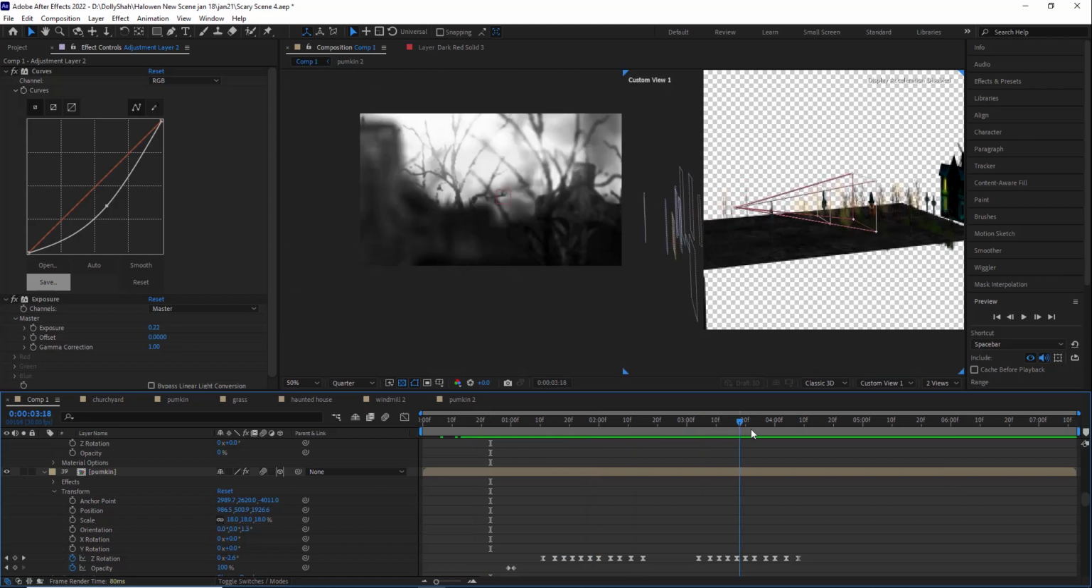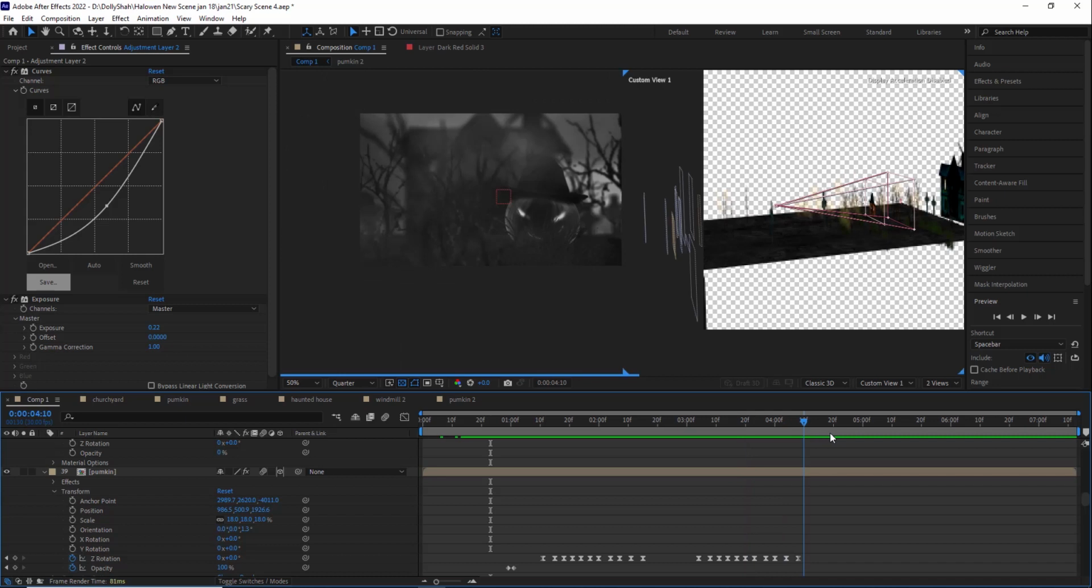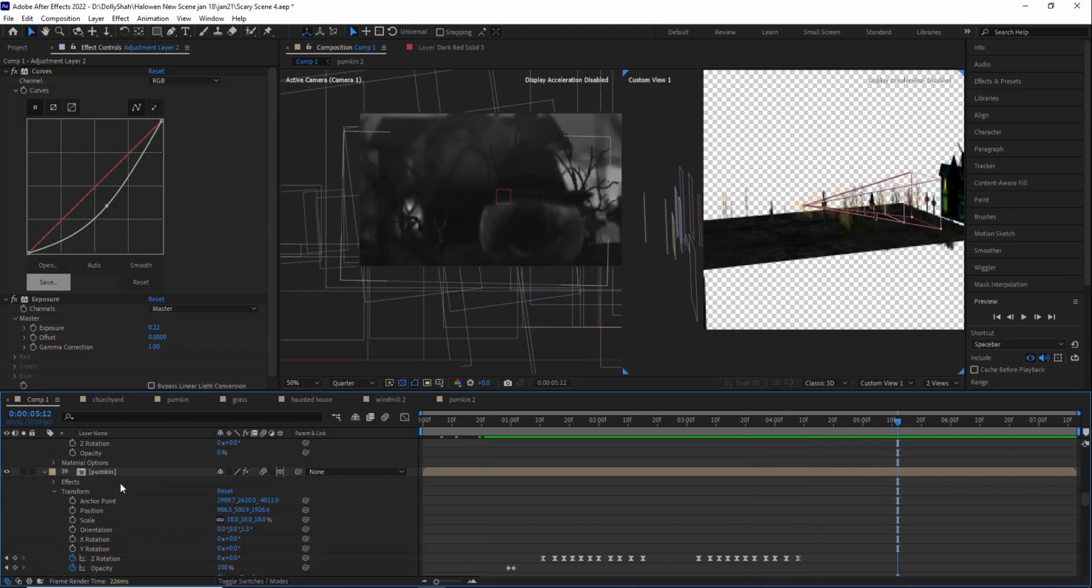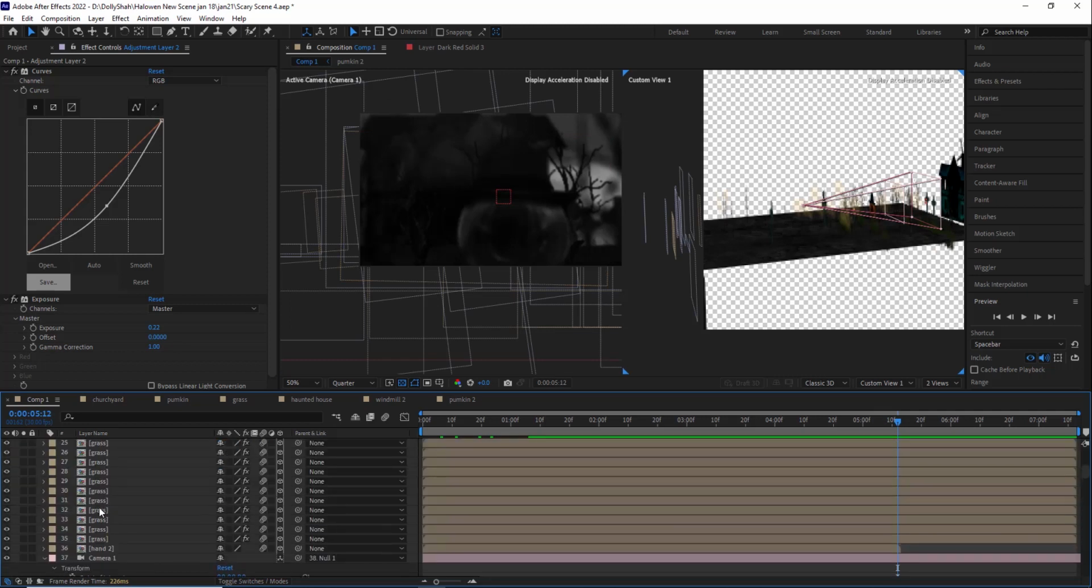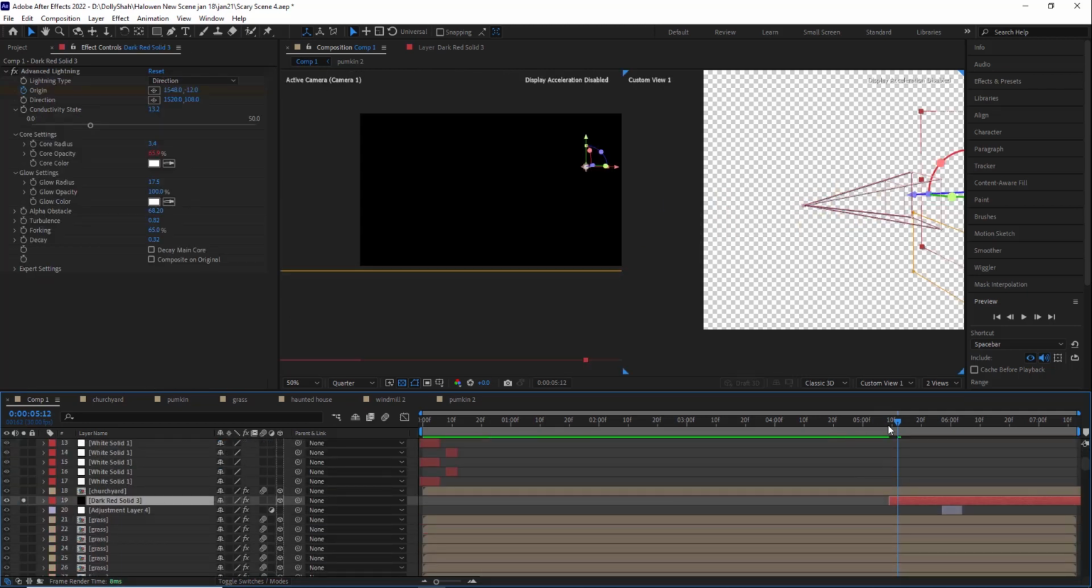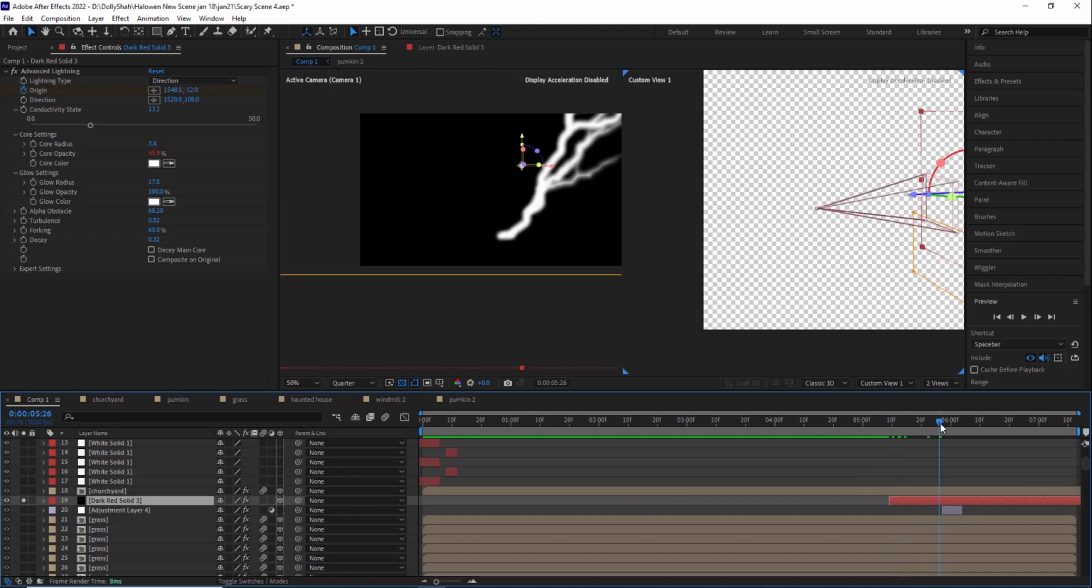And now I want to discuss how I made this lightning. Basically, I soloed this layer, and now you can see here why it's getting blurry: its depth of field is on, so for that reason it's getting a blurry type of effect.